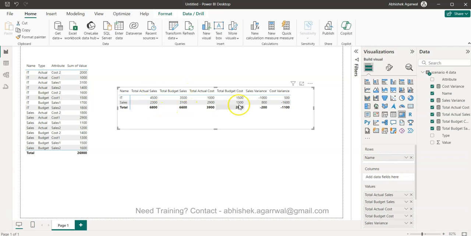So over here, the variance is minus, but minus is good because what you planned is sales of 3500. Actually, what you did is 4500. That means you did more than this. So this is a good factor. Whereas in this case, you did less sales. So this is a dummy scenario, as you can see, and we want to create this table.